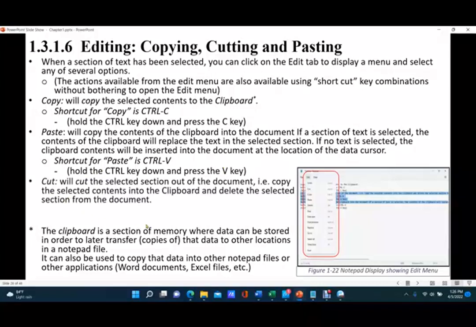Cut copies the selected text into the clipboard and deletes the selected text from the document. Its shortcut combination is Control-X.